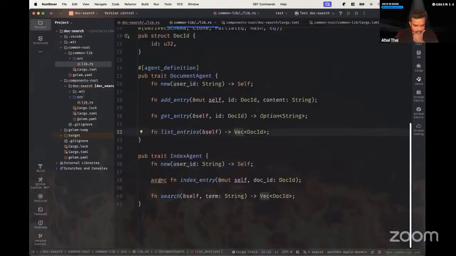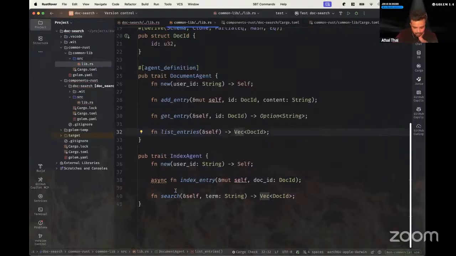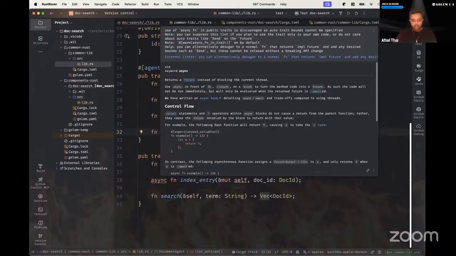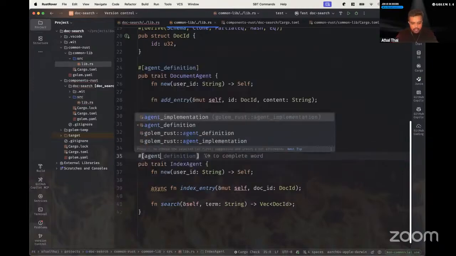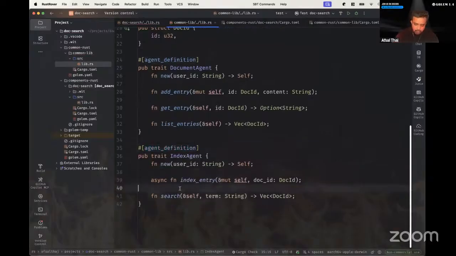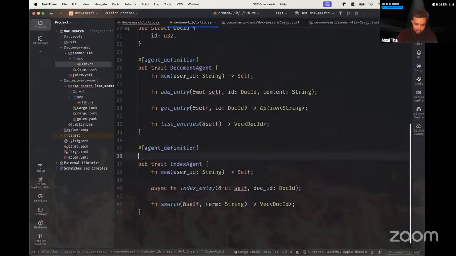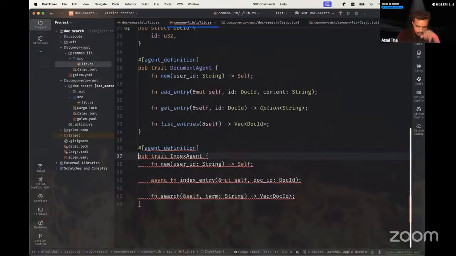And here you can see it's not showing the famous warning about using async in trait in Rust. And the usual go-to approach for Rust devs is to use async trait, right? And we don't need to do that because it's already handled as part of agent definition. So if you are annotating your trait with agent definition, that should take care of it. So you don't need to specifically provide another async trait. In fact, if you add async trait, it's not happy. Don't use it. It's already handled. Error.